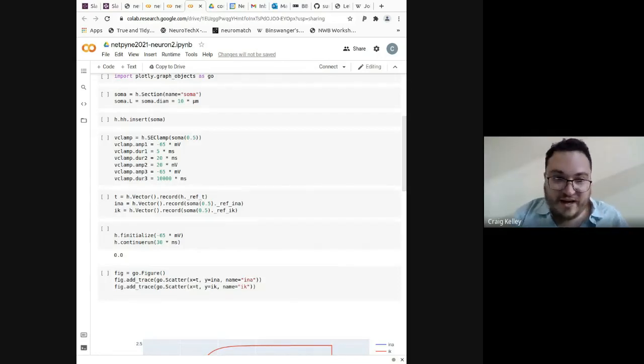Okay. So we said we're going to use the SEC clamp. We want the amplitude to be, so we want voltage to be 0. Why is it 20 millivolts? Okay. So I guess we want the amplitude to be at rest at the beginning. So we'll do stim.amp1 is minus 65 millivolts.